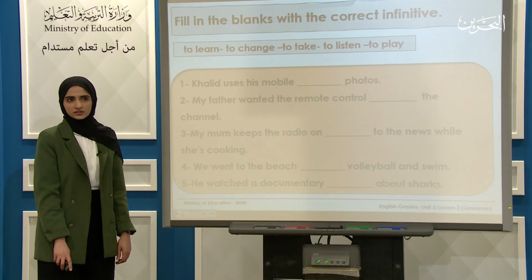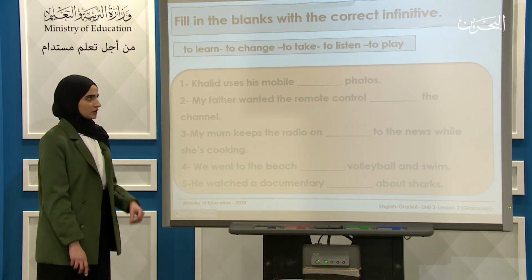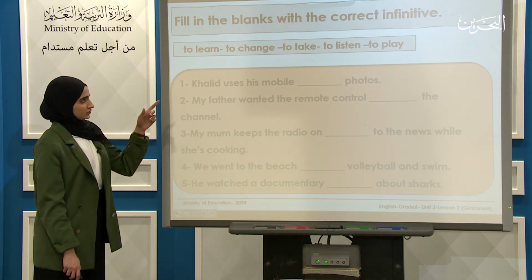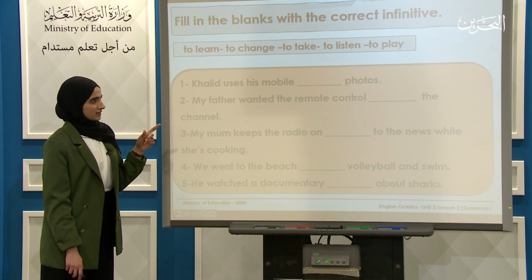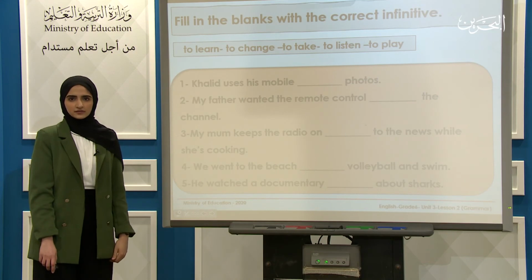In this activity, you're going to fill in the blanks with the correct infinitive. So we have to learn, to change, to take, to listen, and to play. You have 4 minutes to finish this activity.